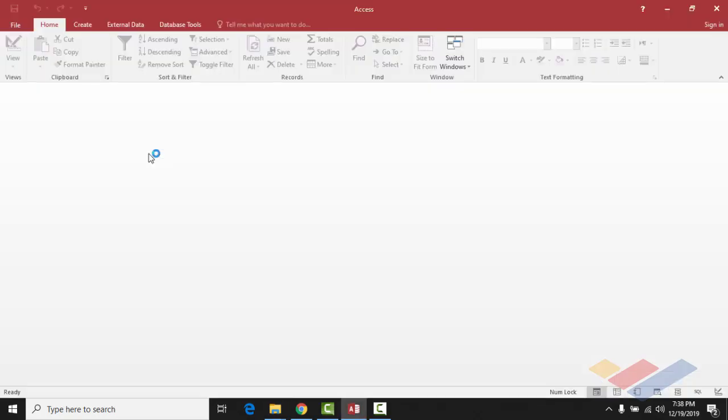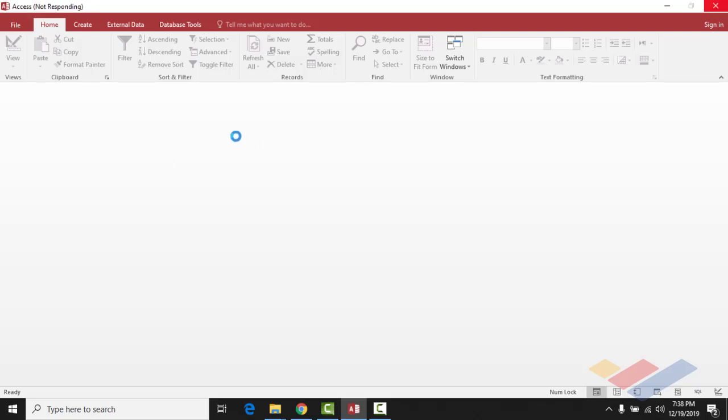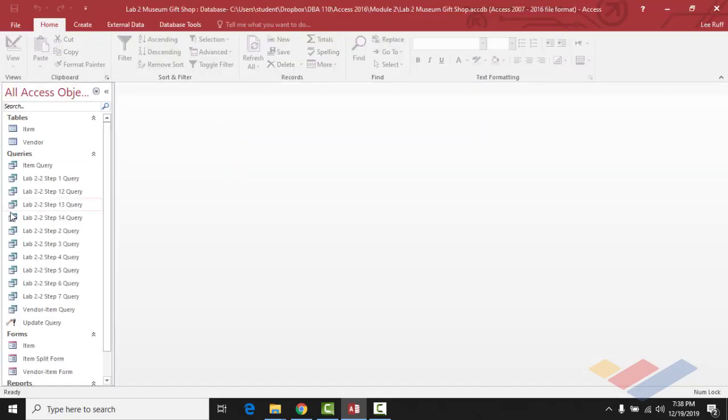Lab 2, Museum Gift Shop. It works very much the same way. You have your original tables, your original item query. You're going to do something called an update query. Now these are action queries. So action queries make changes to tables.